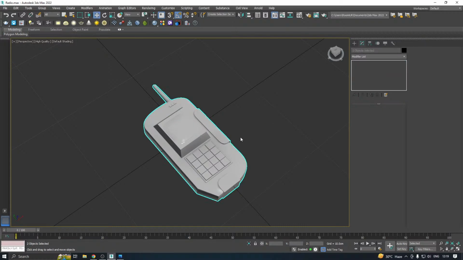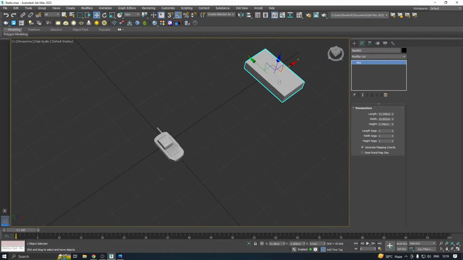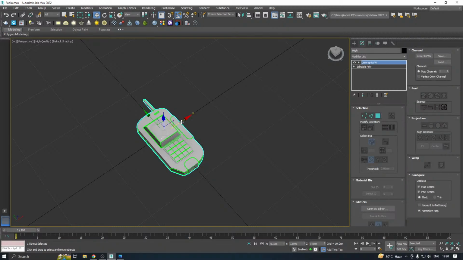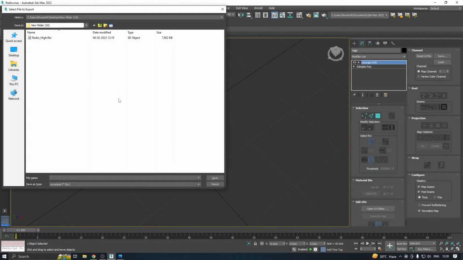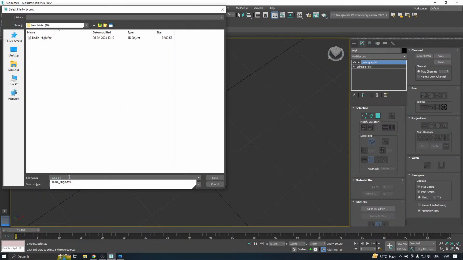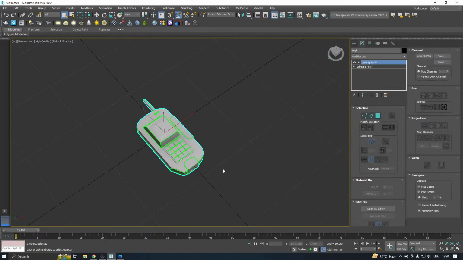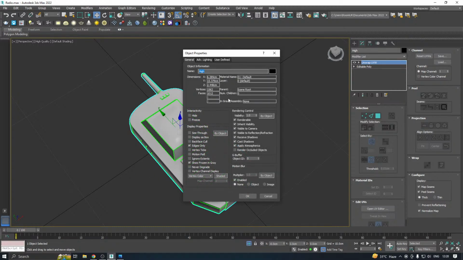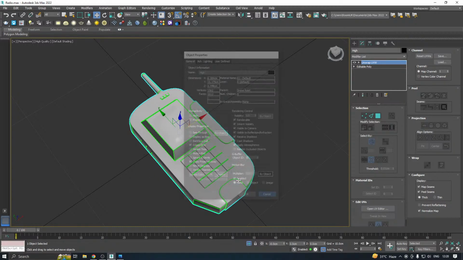Control I to invert selection. Okay, you don't need this. Control I to select the low poly. Export selected. This will be your radio. So the total poly count of this thing is exactly one K.